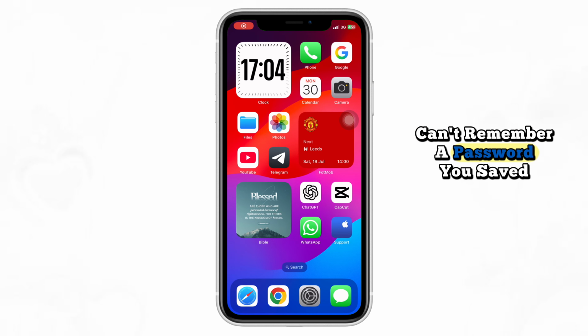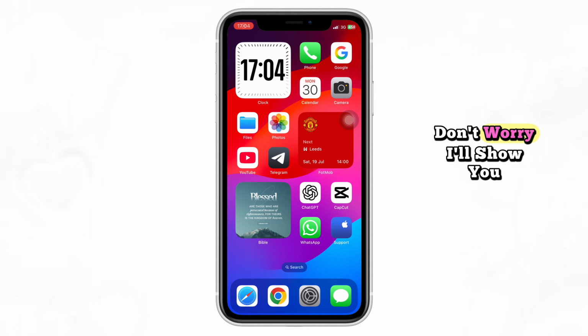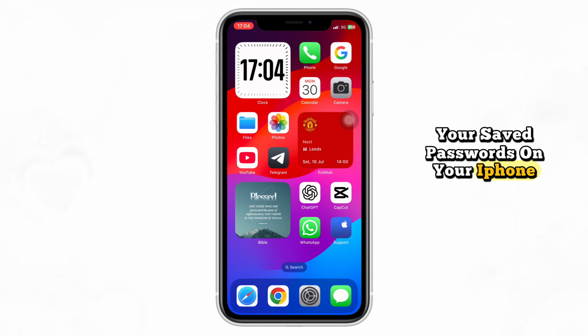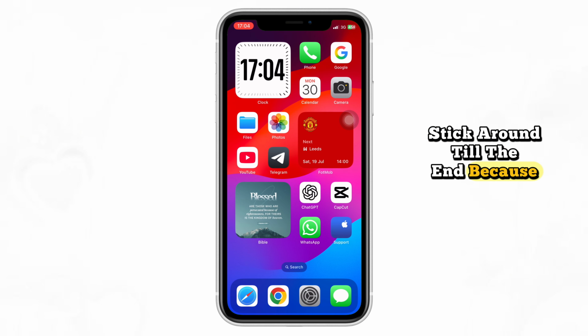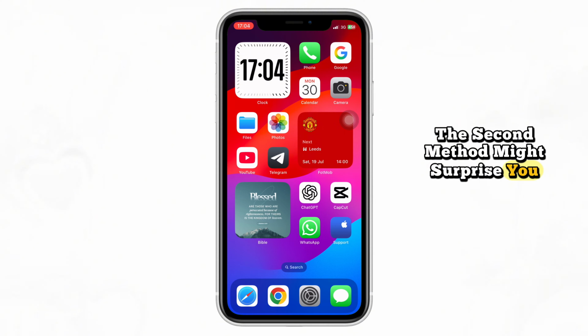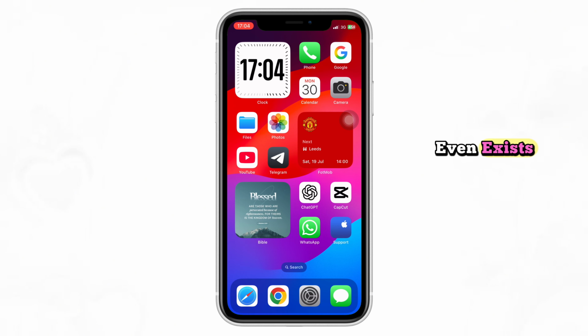Can't remember a password you saved ages ago? Don't worry, I'll show you 2 simple ways to find all your saved passwords on your iPhone. Stick around till the end because the second method might surprise you. A lot of people forget it even exists.